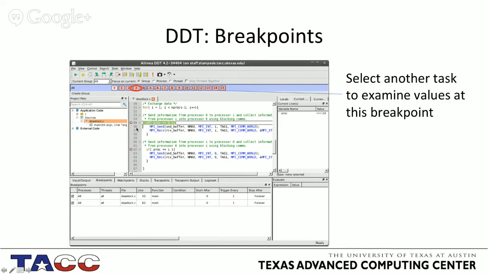Also, if you want to look at different variables for different tasks, you could come up here at the top and click on the different task, and then look at the value here, or you might have a variable in the evaluate window, which is basically a watch. And so you can click among the different tasks and see how the variables change.